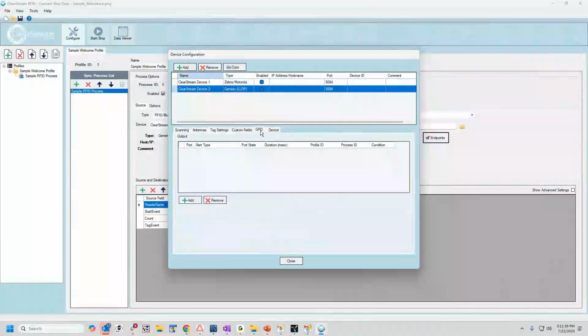This is where you can turn GPO, general purpose output ports, on or off based on certain events. So maybe we get a tag read and we want to turn the light on. You can do that with the tag read alert. So just know that those kind of options exist. So that's basically ClearStream in a nutshell.